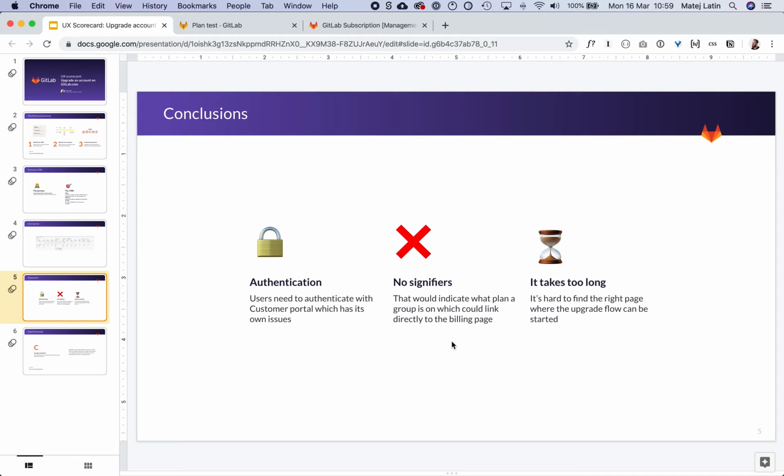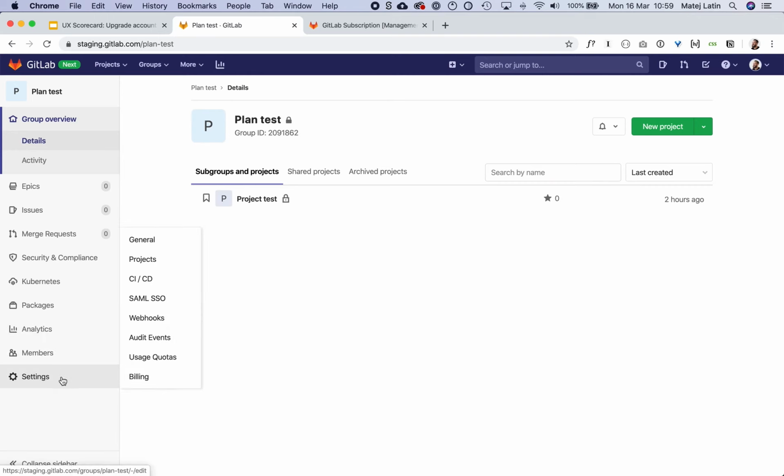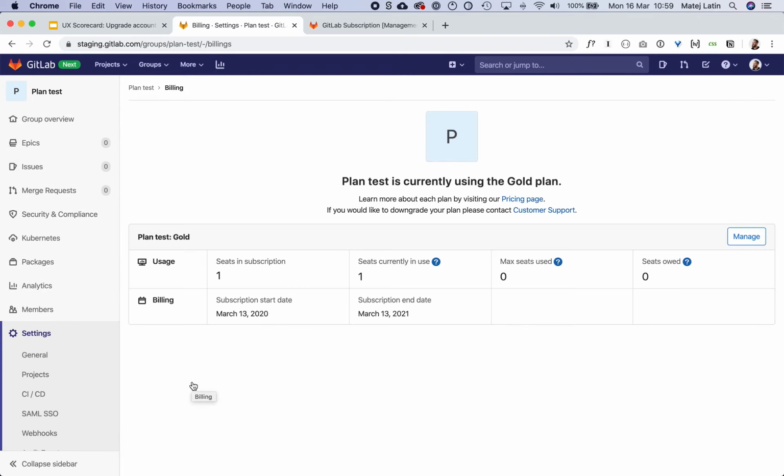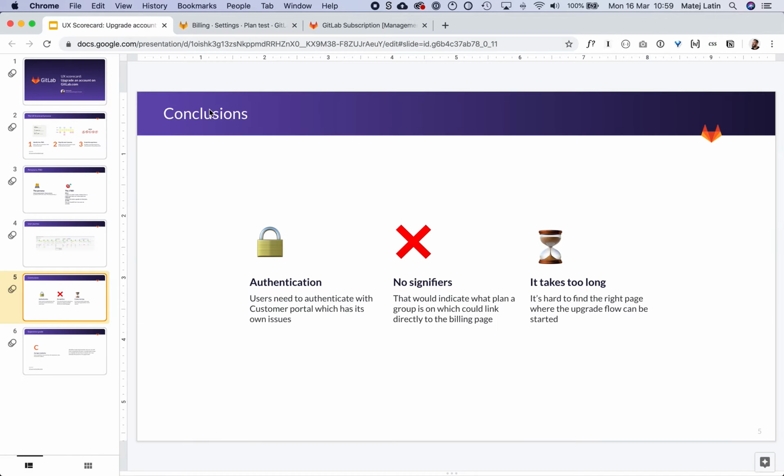It takes so long to complete because the billing pages are kind of buried somewhere deep. They're hidden from the overview of a group, for example. And I need to find my way to this page to then be able to go to the customer portal and upgrade to the plan that I need there. So these are the three main issues that I identified by going through this flow.